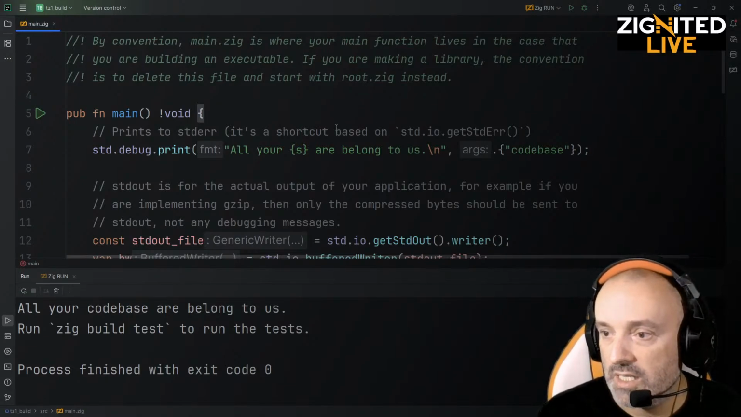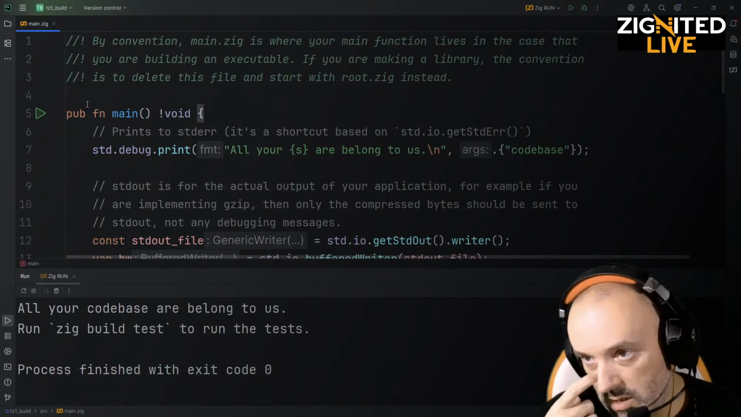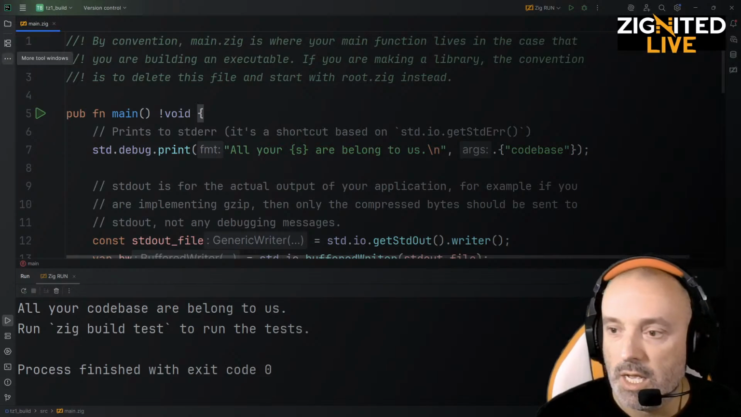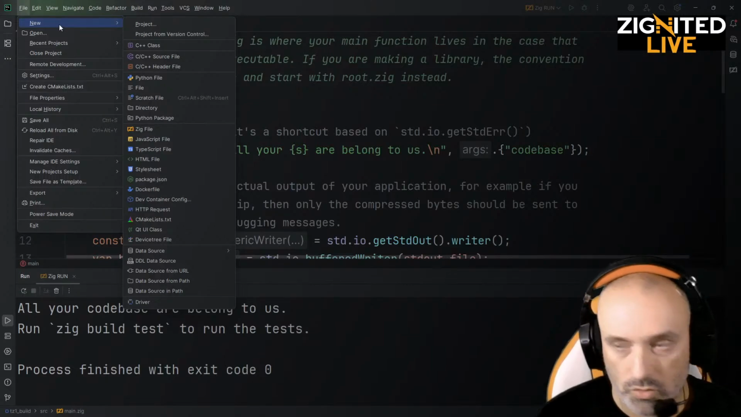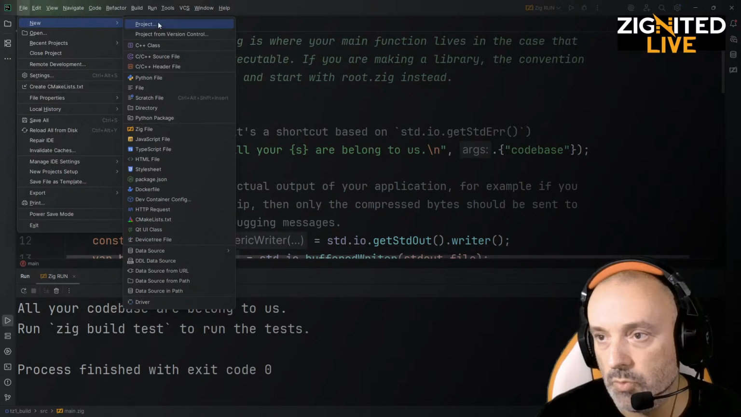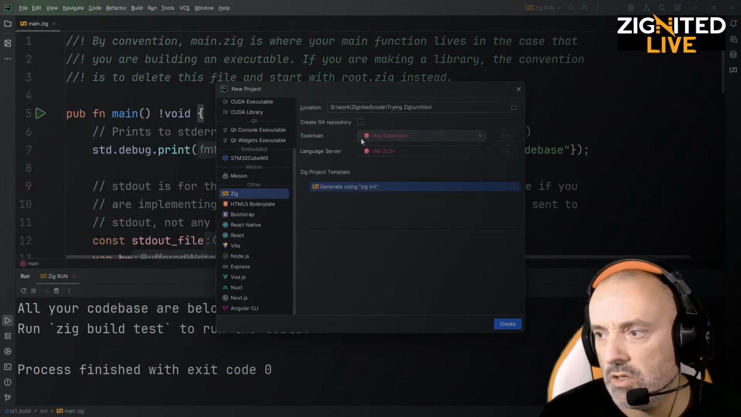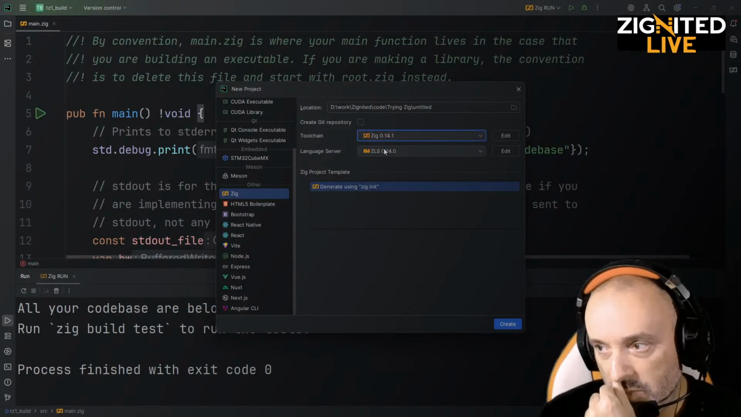Okay, so like I said, I installed the CLion plugin called ZigBrains. This is for the JetBrains series of IDEs. I literally have here in the new project, the option now to create a Zig project. I don't know why it's buggy, but it's actually detecting correctly where I have set up my Zig and ZLS.